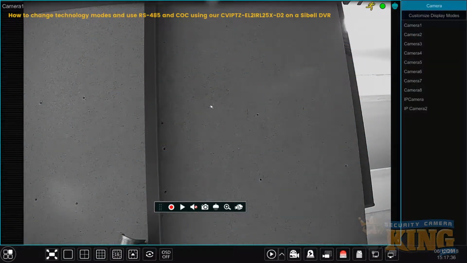This video will show you how to use the different technologies in our CVIPTZ-EL2IRL25X-D2. By default, the camera comes in CVI mode, and in this video we'll show you how to use the other technologies such as TVI and AHD.